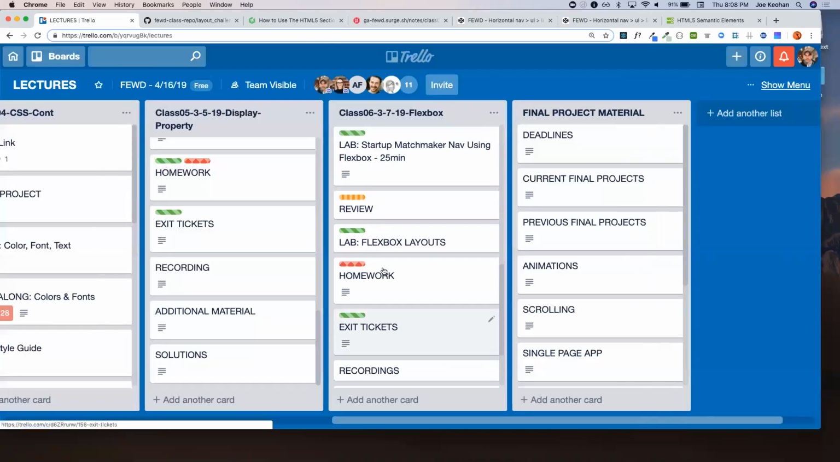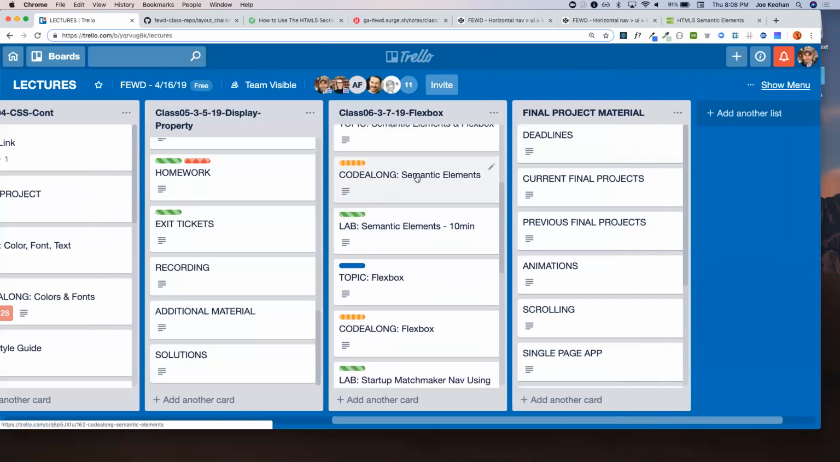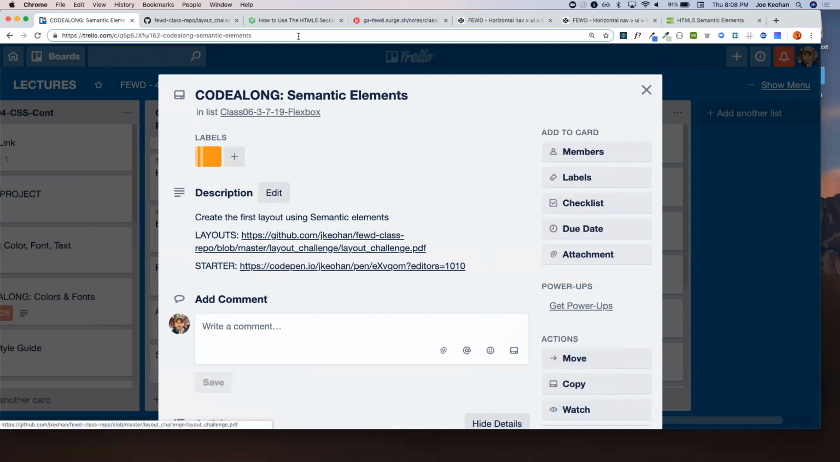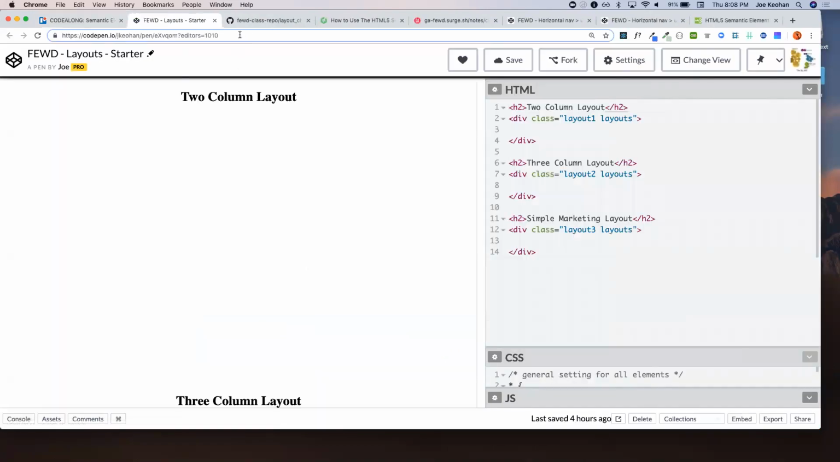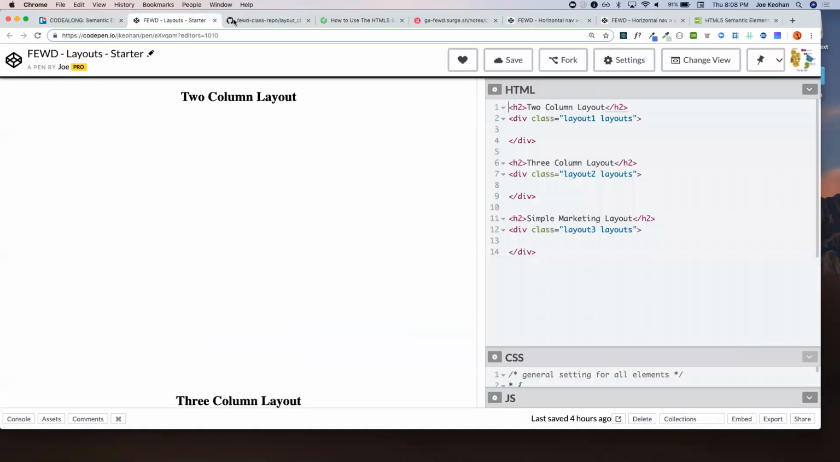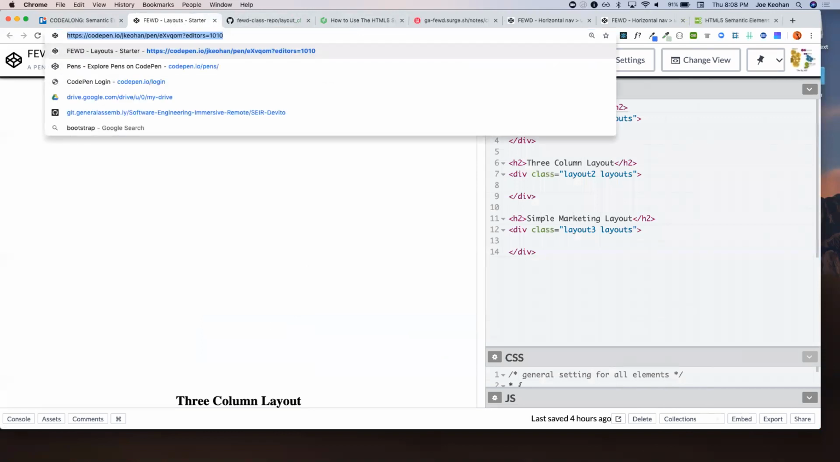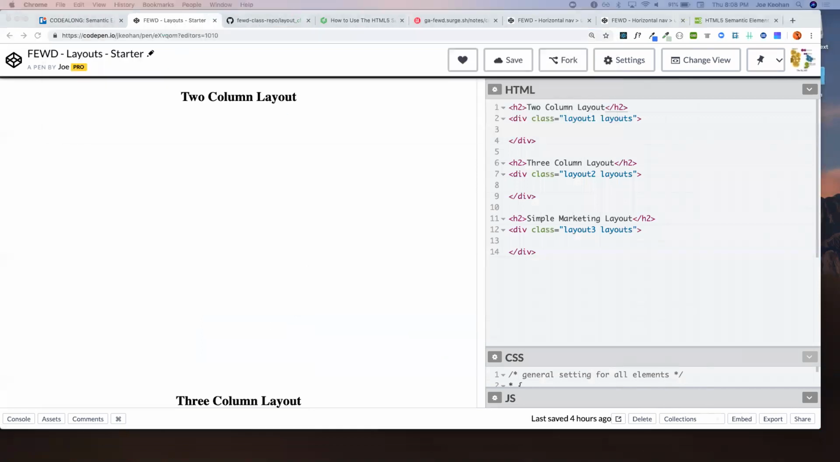So let us go to semantic elements right here. We're going to be doing these layouts. Let me, oh, before we do that, let me Slack this out. Shoot. All right, there you go. There's the CodePen.